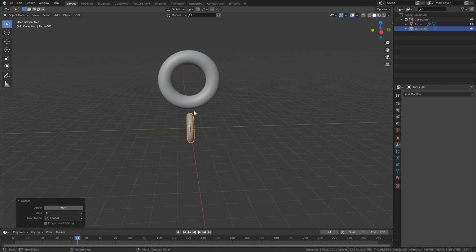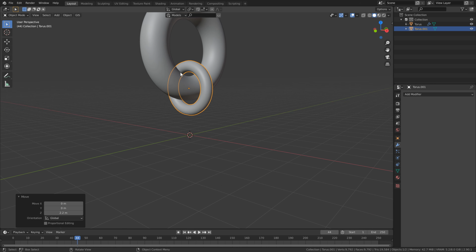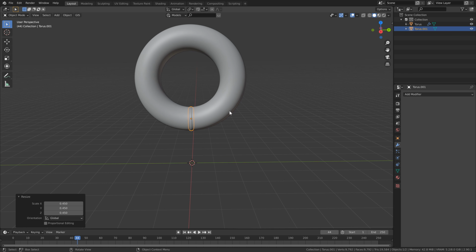Then we want to hit G to move, Z, and type in 2.2. So now we just want to scale this so that it just fits within the diameter of our larger torus. So let's hit S to scale and type in 0.45. Then again, just make sure that it's poking slightly through the larger torus.